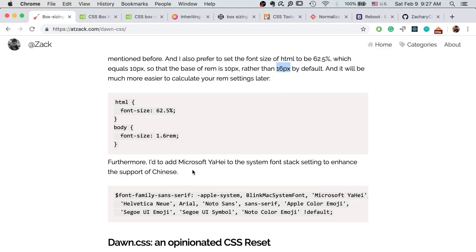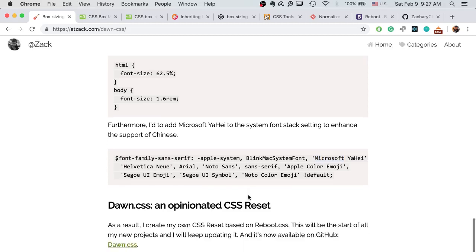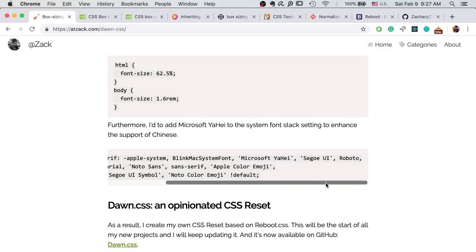And furthermore, I like to add Microsoft YaHei to the system font stack, because this is the default font for Chinese in Windows, which enhances the support for displaying Chinese.